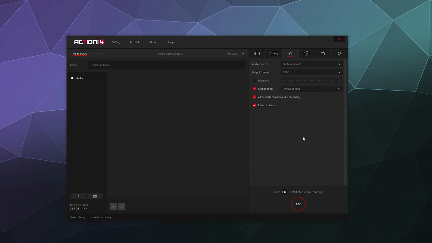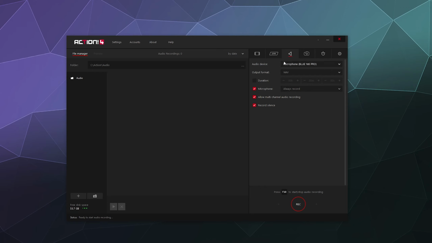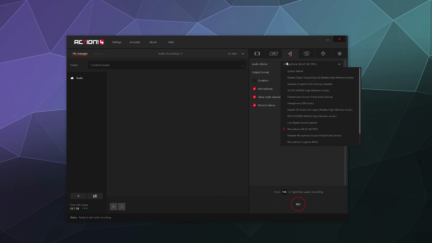So this next tab is your sound tab. This will be like, what do you want to record with? So your audio device that you want to record with is your Blue Yeti. Or you can also record just your computer sounds if you want to. I mean, they got Oculus headphones, whatever.